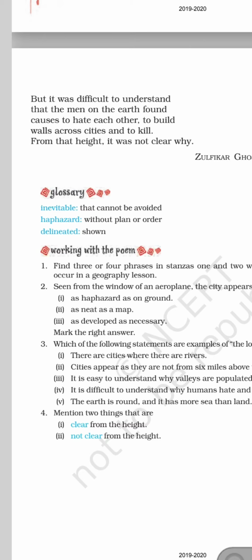God creates oneness. We are one, living on the earth. But it is not clear why humans hate each other, why we kill each other, and why we create walls. It is not clear at any height why we hate each other, why we create differences. It is not clear at any height. So at 6 miles everything is clear, that Earth's shape is round and there is more water than land.